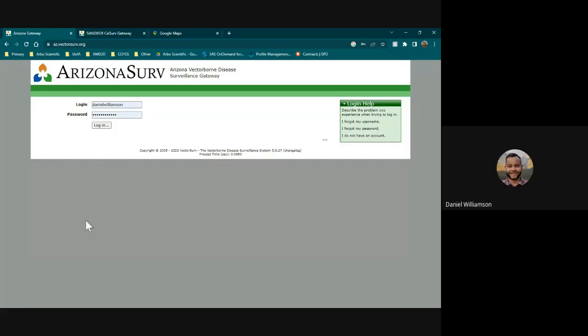So I'm just going to go through mostly basic information: how to add a site, how to add a collection, and then how to put together a pool and submit a pool for testing, whether or not you're doing it with the state or in-house.